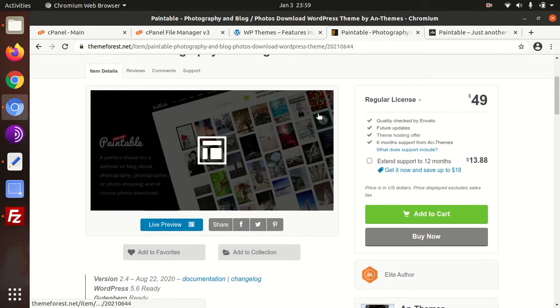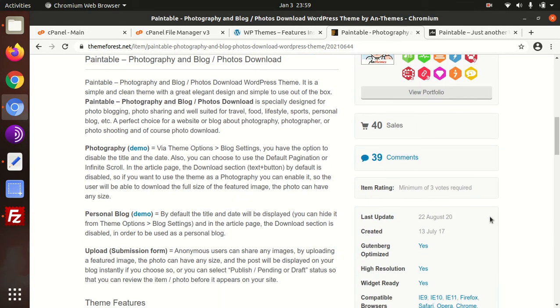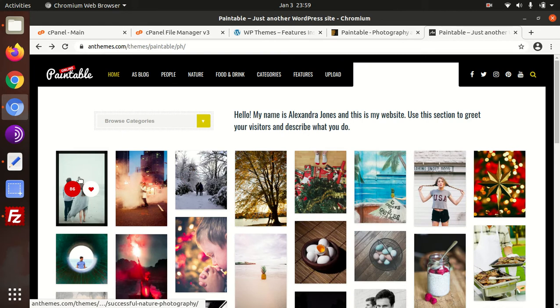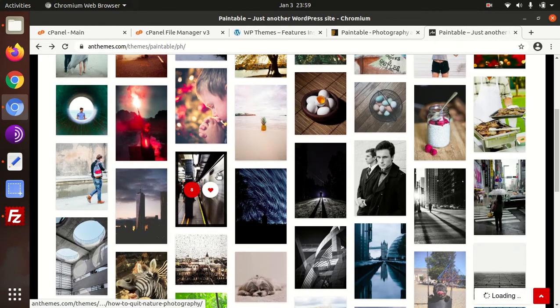The Pentable WordPress theme has been developed by AN Themes and it was actually developed in 2017, and regular updates for this theme are also being done. However, this theme has not got so many sales, but it is a nice theme I have seen. So let us take a quick look at the demo of this theme.